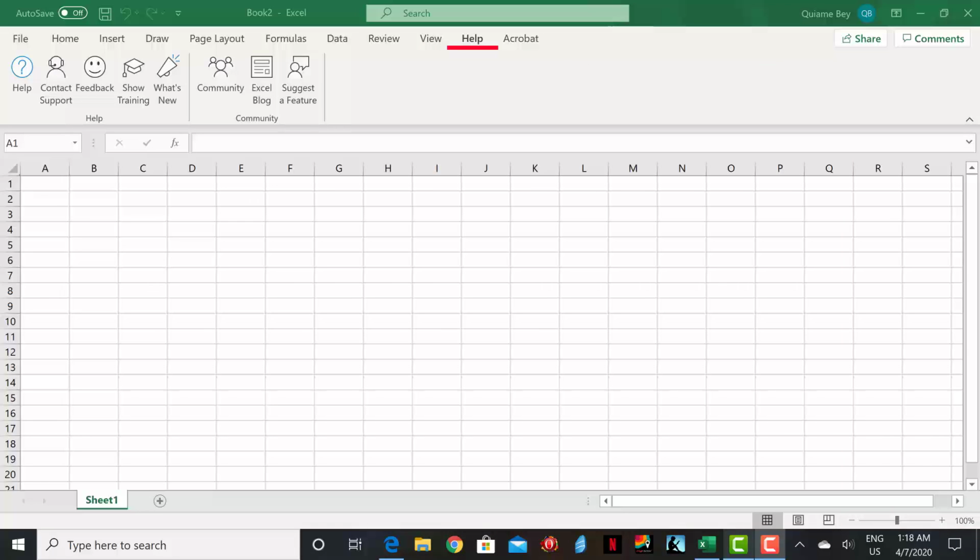The Help tab is what you will click on if you need assistance with your current worksheet or the application in general. The Help section allows you to ask for help, contact support, leave feedback, see a training, and find out what's new with the application. The Community section allows you to interact with others who are familiar with or utilizing the Excel application.